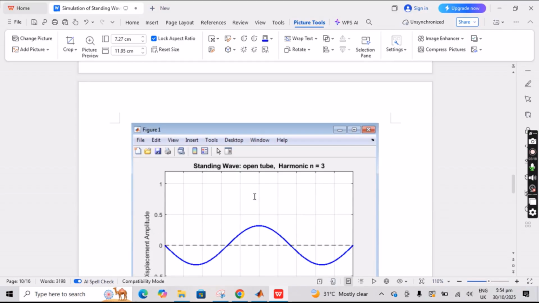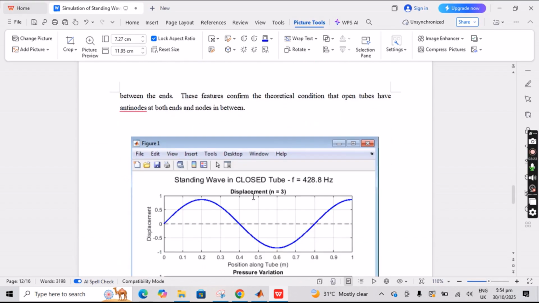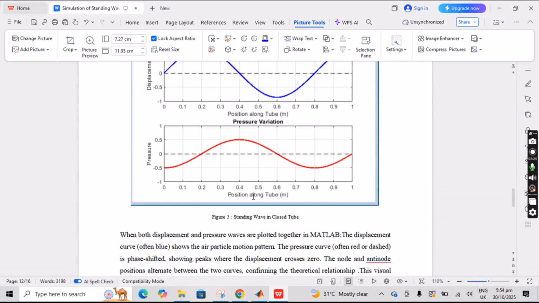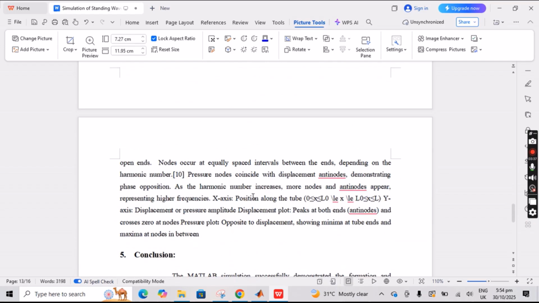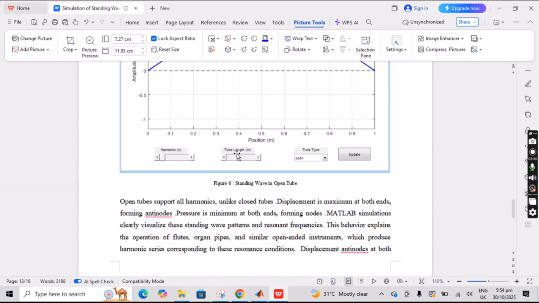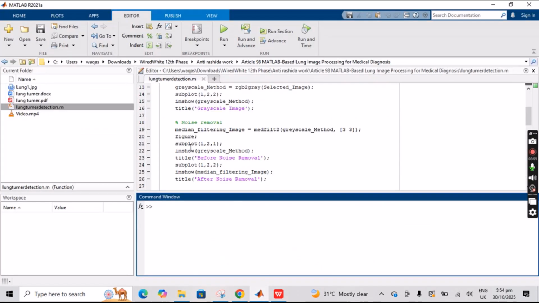These are the output results for the standing wave tube harmonic signals, and then these are the standing waves in closed tubes at different frequency levels. These are the output results of an open tube with a frequency of 171.5 Hz. We can select the frequency with the harmonic signals as well, and we can also check the open and closed tube through the GUI platform.